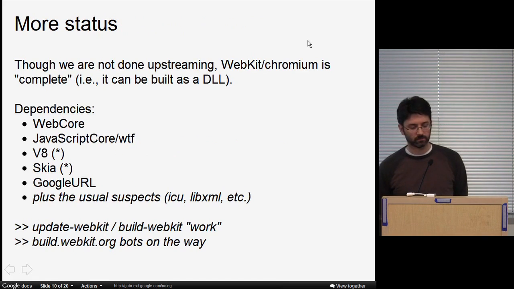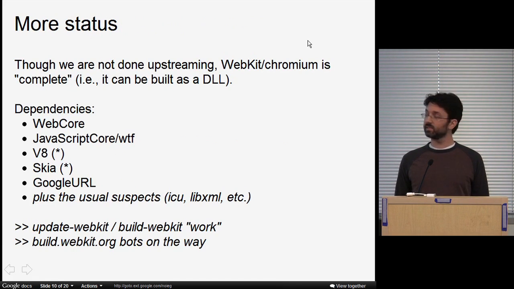More status. Though we're not done upstreaming, the interesting thing is that what we have upstreamed is fairly complete. You can build a DLL from it. This is a big accomplishment for us because previously the code we had in the WebKit repository was all sort of like a tree without its roots being fully there. We had all these back dependencies to the Chromium repository or things that were just not defined yet. So now one can look in the WebKit repository, look at the Chromium port, and see how various WebCore interfaces are implemented. See what the complete picture is for the Chromium port. And that's a big step forward for us.